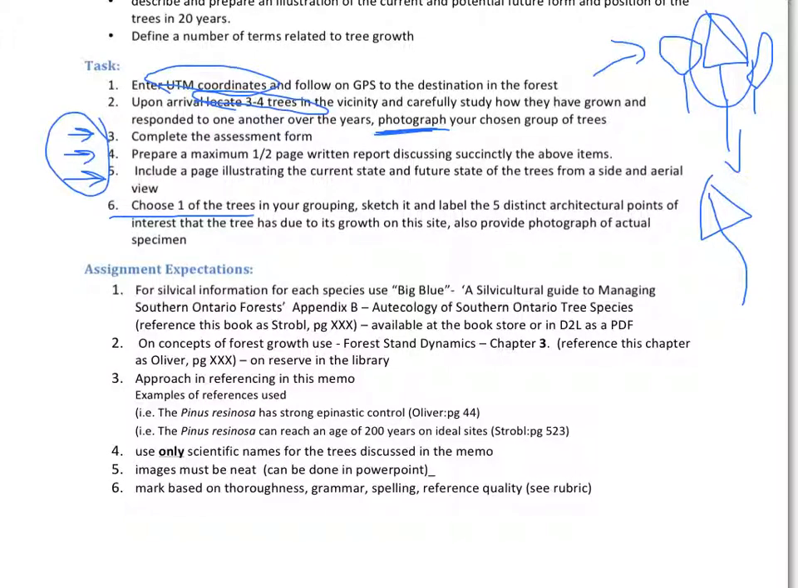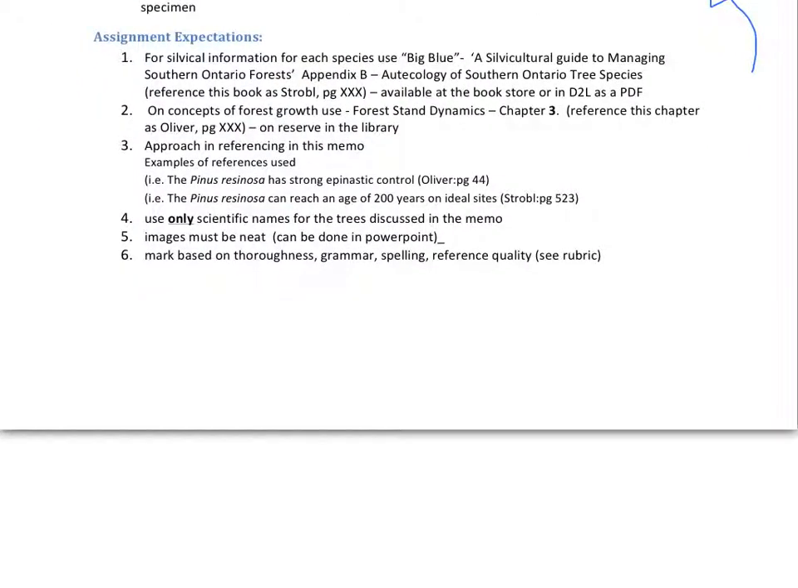Information you're going to need for this project: use Big Blue, the Silvics handout that I gave you in class. You're going to use that in the Autecology, which is Appendix B, the Autecology of Ontario tree species, Southern Ontario tree species. On reserve in the library, I'll leave a book called Forest Stand Dynamics, and in chapter 3 there's a chapter on tree architecture. Might be worthwhile. There's some good information in there for you to delve into forest growth characteristics and architecture in further detail.